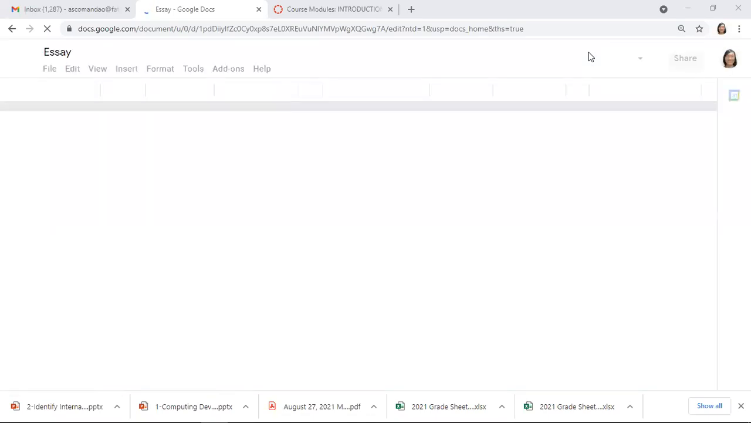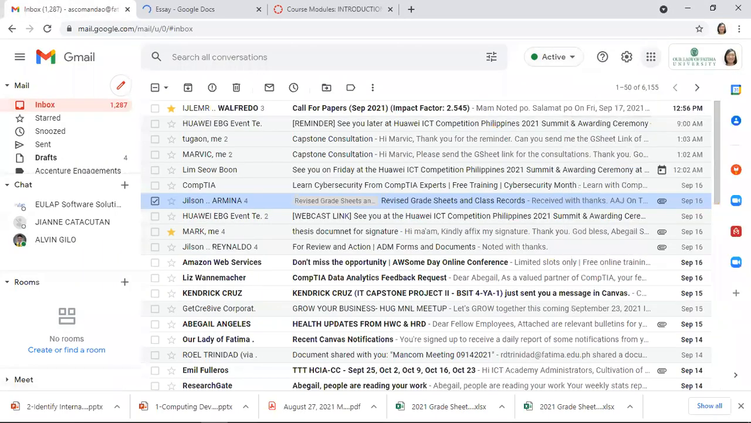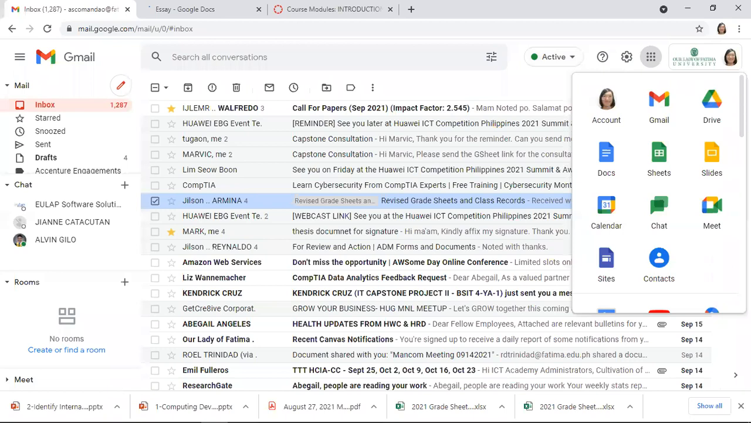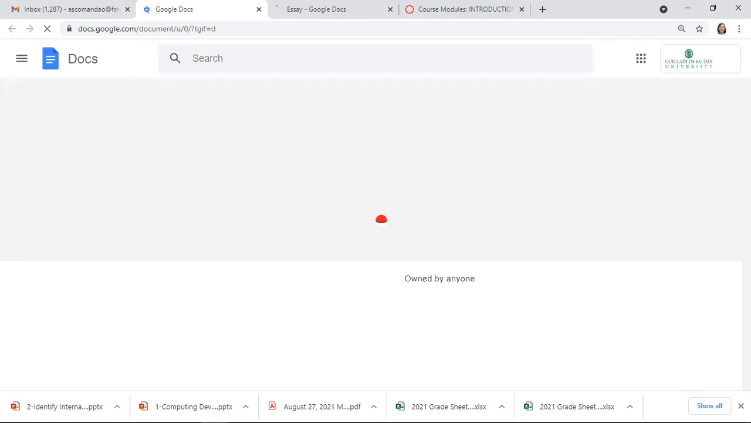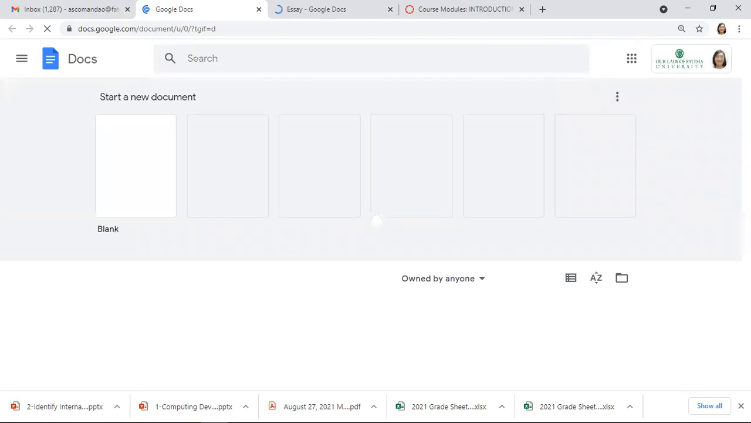So, class, as I mentioned, for this particular lesson you're going to be learning about Google Docs. I will be clicking the Google Apps icon, and then I will have to choose Docs so that I can use the Google Docs interface. And of course, it will be loading. So right now, as you can see, the Google Docs interface is slowly being loaded on the screen.